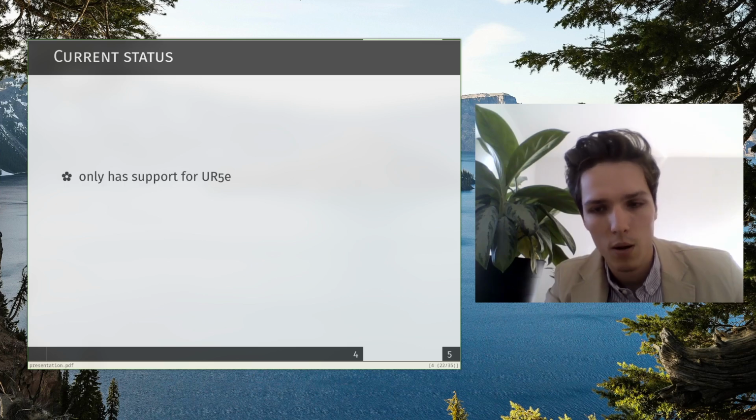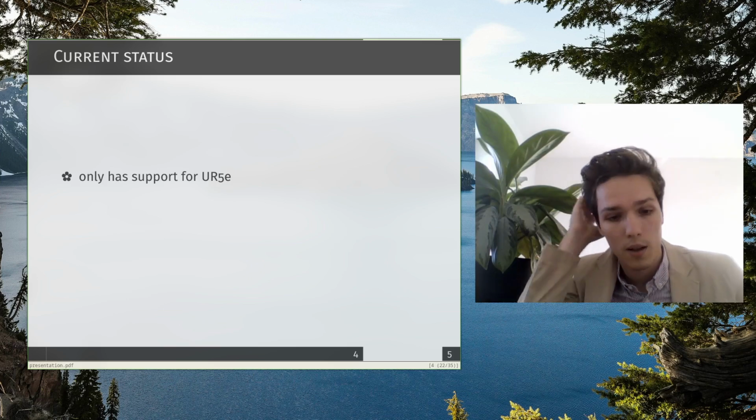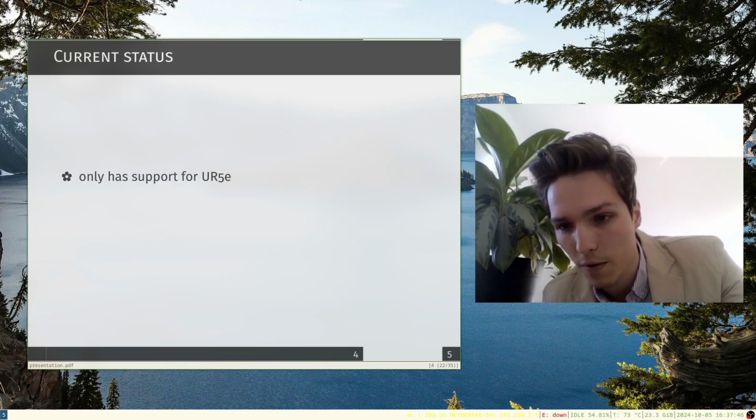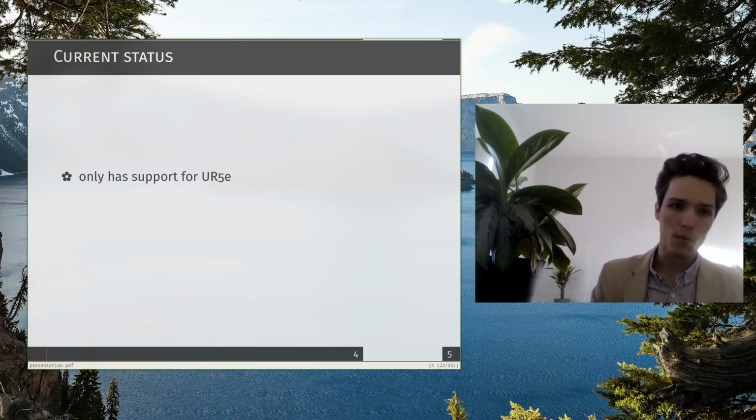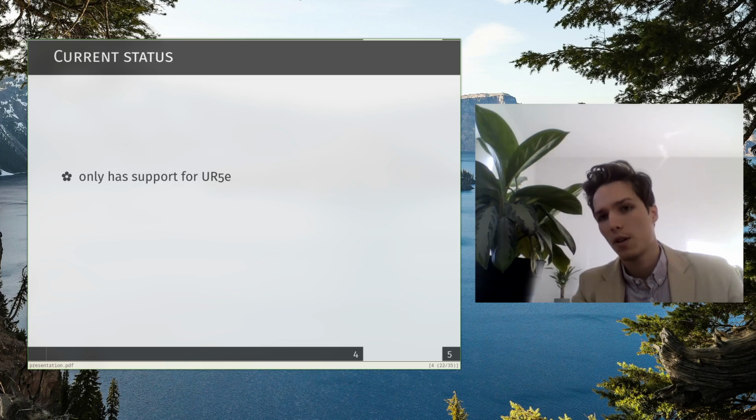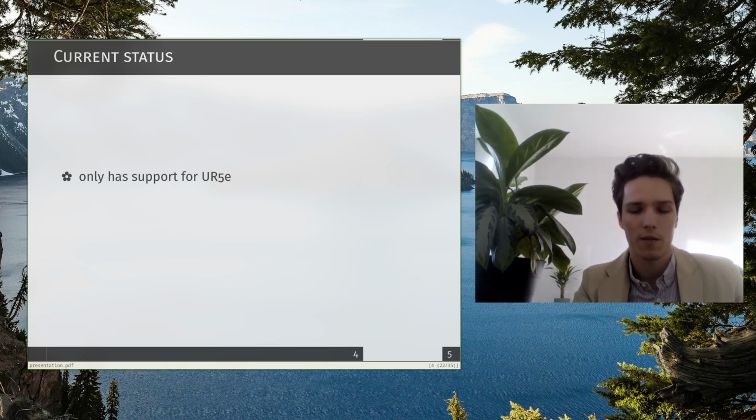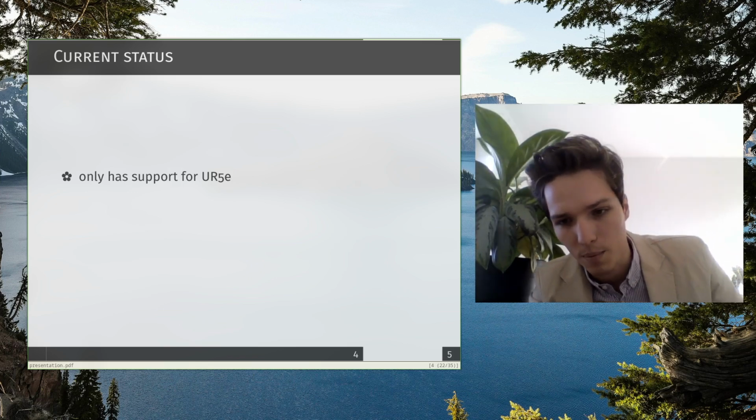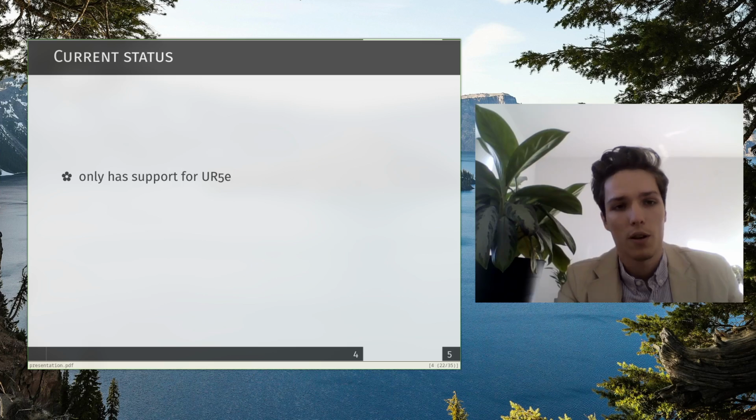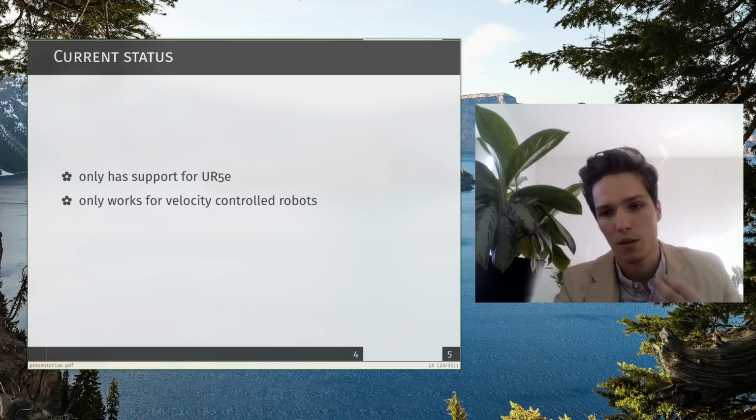Okay, now let's go a bit again over the current status of the library, what you can expect at what the date today is, the 10th of October 2024. You can expect that it only has support for UR5E. Now, of course, the interface works for all of the UR robots, but I literally just put in only the URDF for UR5, so it's only UR5, and it does take some time to find and ensure that the URDF that you have is correct. This also means that it only works for velocity controlled robots, the commands that I have now.